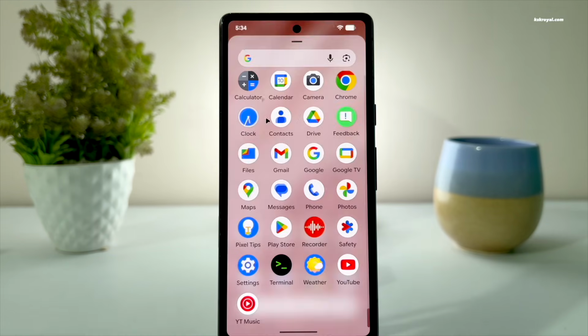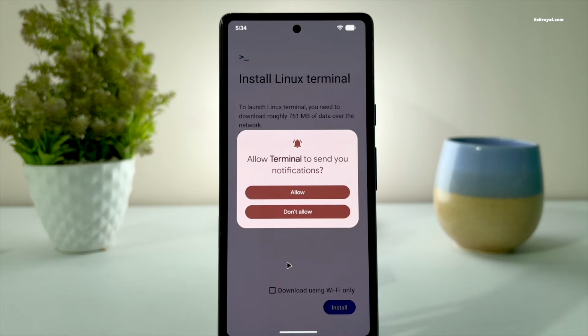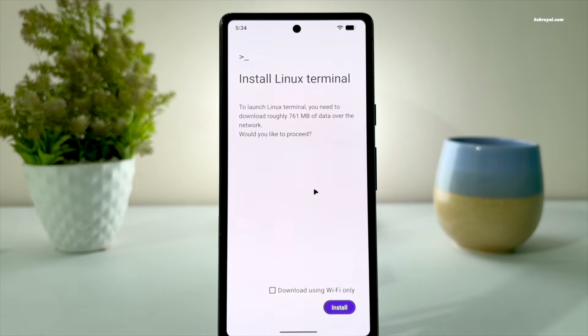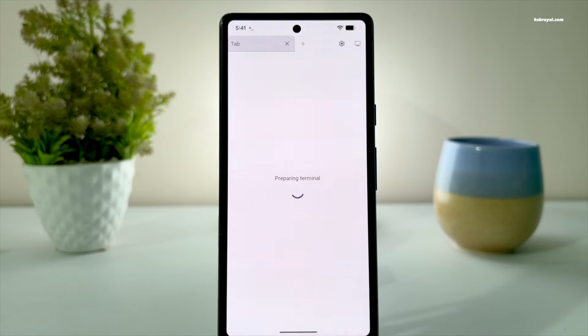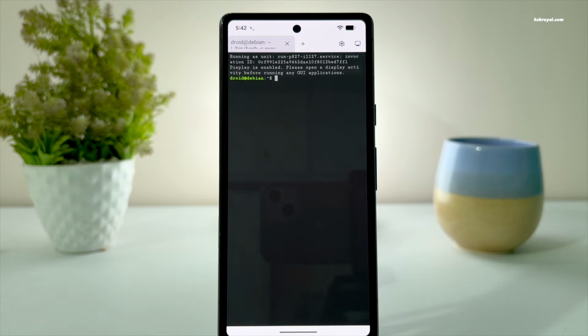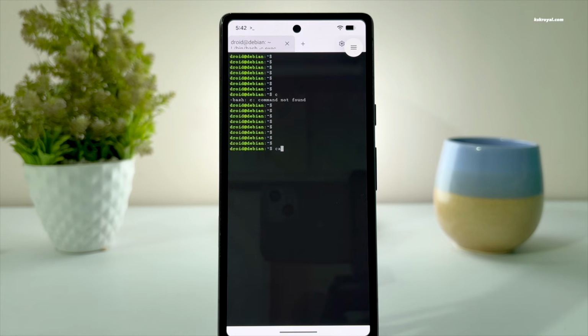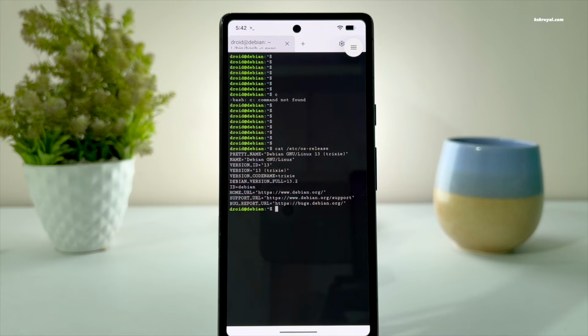To run Linux with GUI, first we need to set up Debian. Now go ahead and open Terminal, then download the Debian image, which is approximately 750 megabytes. So make sure you are connected to Wi-Fi, then click Install and be patient while the setup completes. Once the installation is finished, just go ahead and run a simple command to check your Linux distribution information.